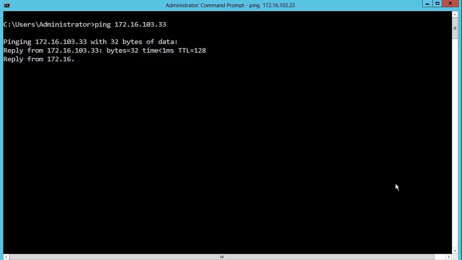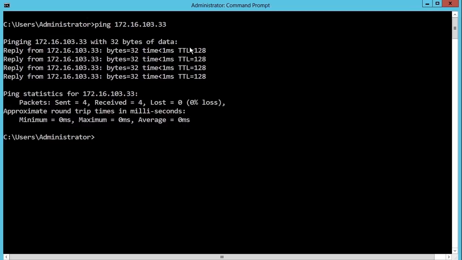I'll hit return, and notice it tells me that it's pinging that with 32 bytes of data, and I should get 4 returns back. Now the returns are going to show me how many milliseconds it took for the round trip, and less than 1 millisecond is great. And time to live, don't worry about that. We'll talk about that with routers later. And so basically we sent 4 out, 4 came back, everything's good.